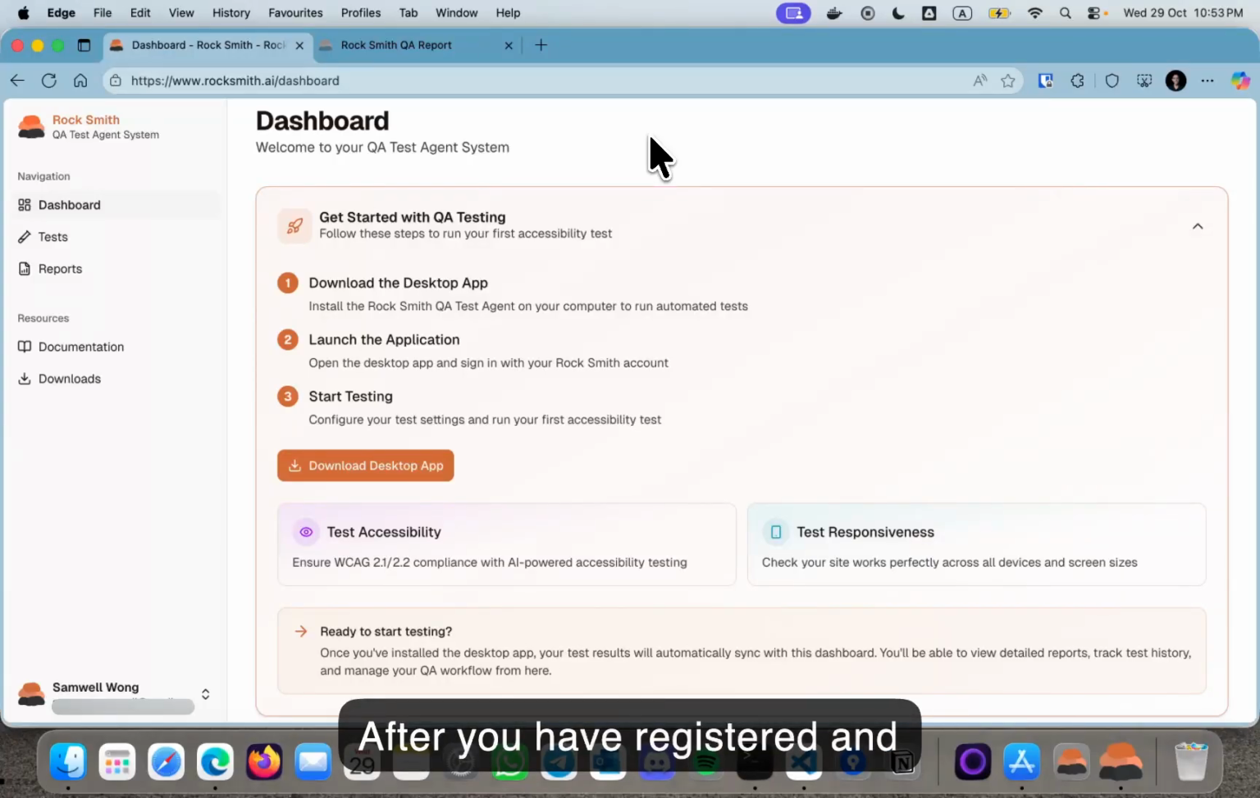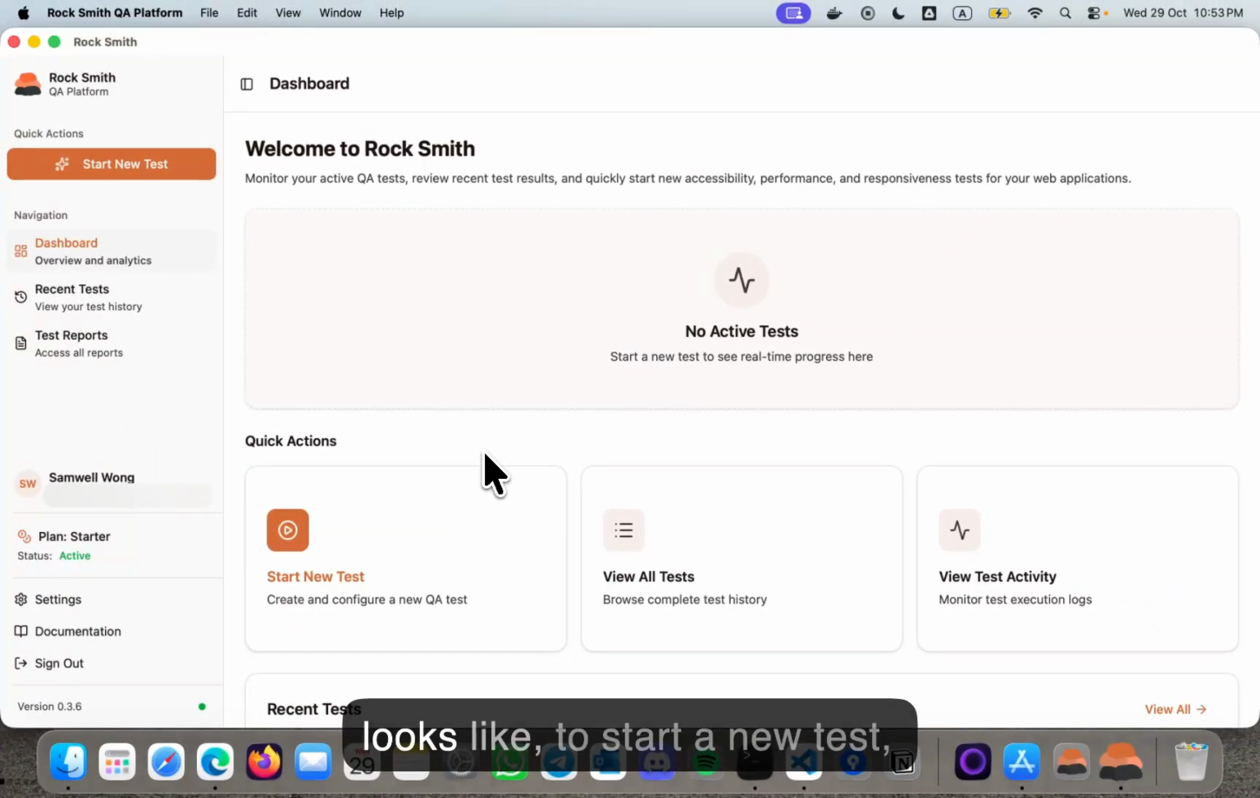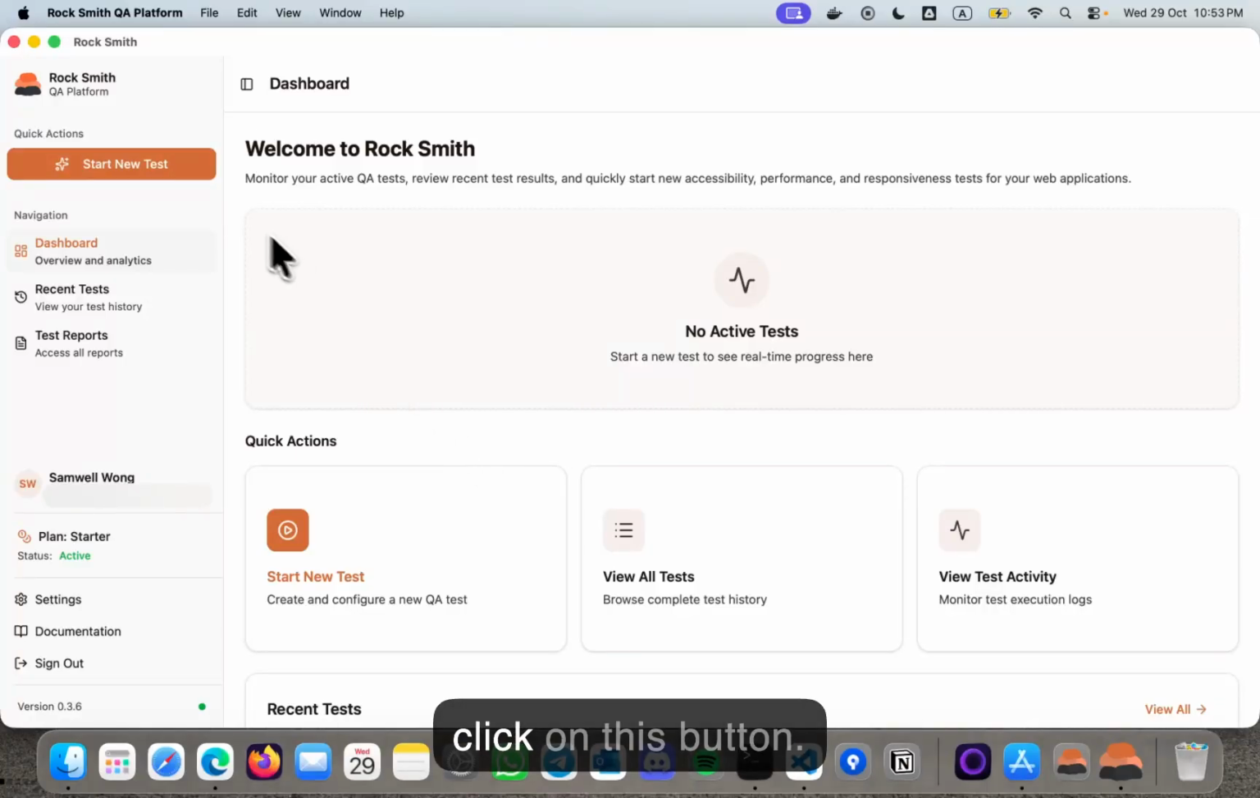After you have registered and logged into your account, start by downloading the desktop app. This is how the desktop app looks like. To start a new test, click on this button.